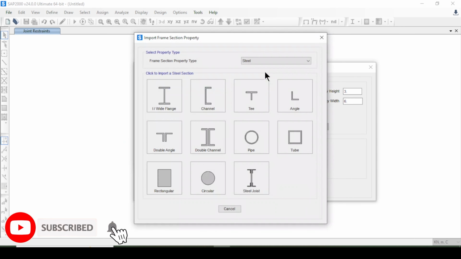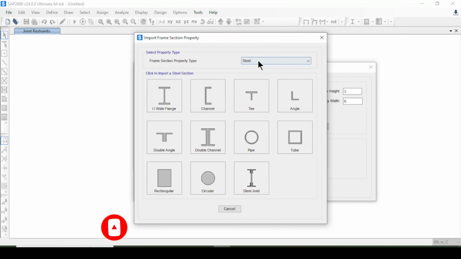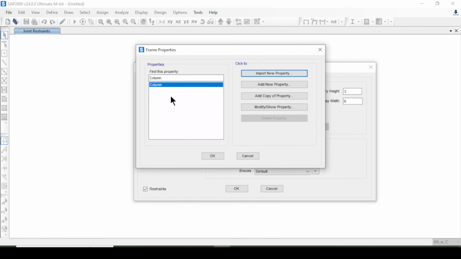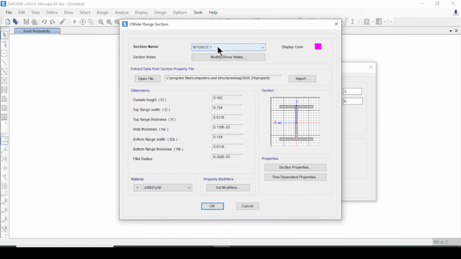Then again I will import, this time for beams. I will import and select steel and I flange. This time I will choose W150 by 37. Press OK and OK again. Here I will modify this one and I will modify the name here, it is beam.